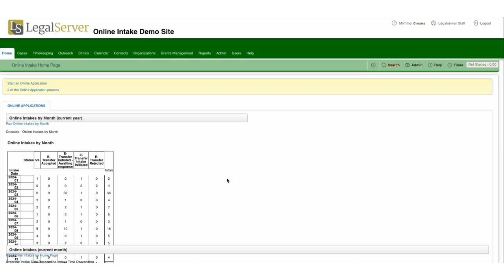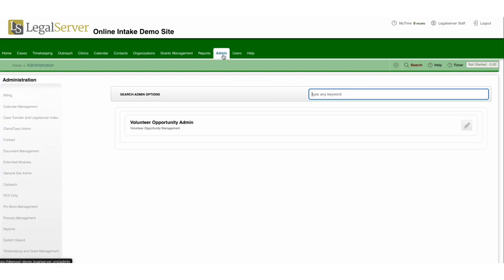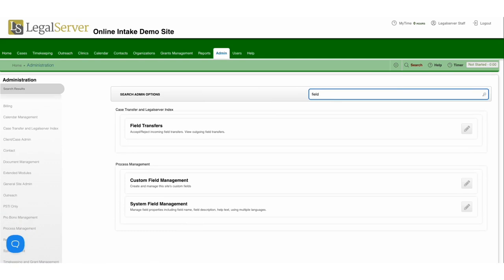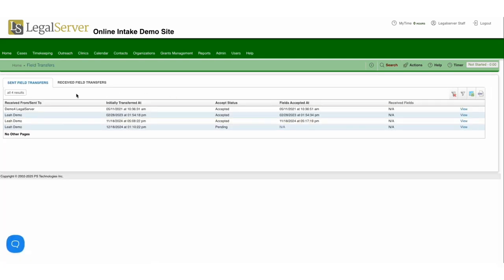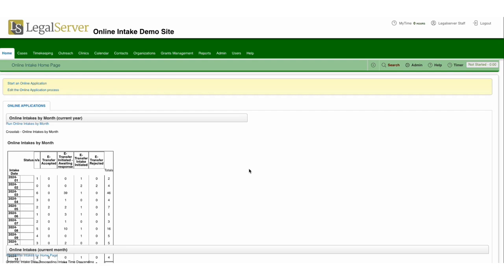One important thing to note is that when you create questions here and you want the information to transfer to your site, you're going to do what's called a field transfer, just by going to the big admin button here and typing in field transfers. You'll go to a place here where you can transfer the fields between your online intake site and your regular site. That's necessary so that the 2 sites can pass the information right into the fields where you want it to be. So that's a process that you'll go through as you're setting this up. So it's all pretty straightforward.